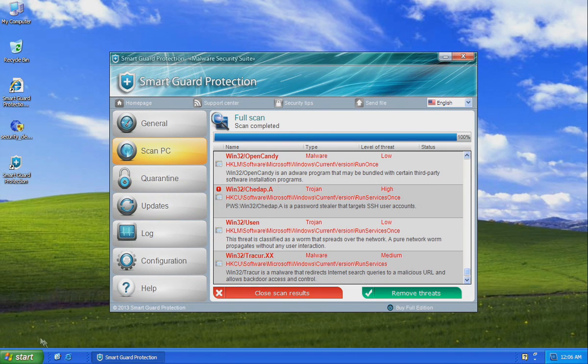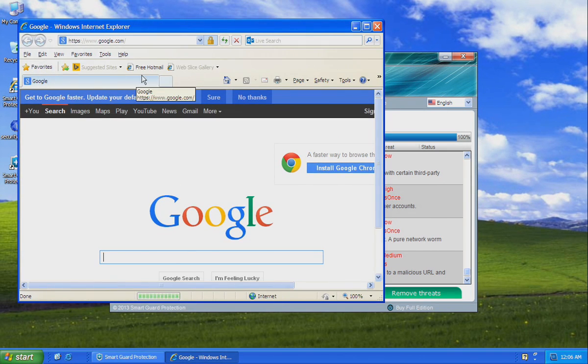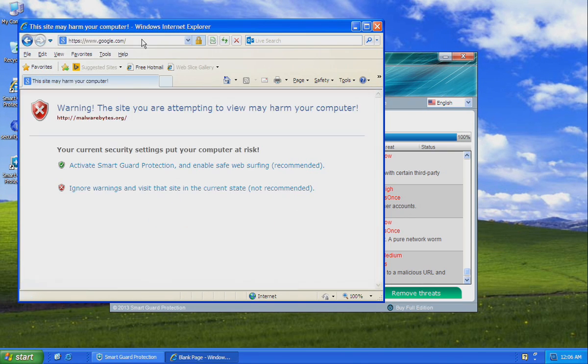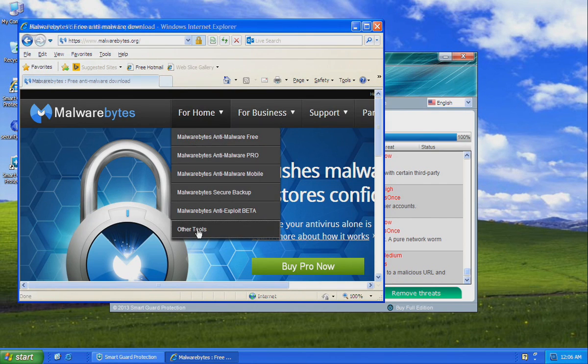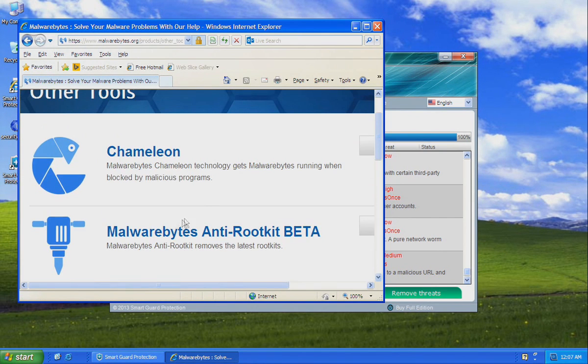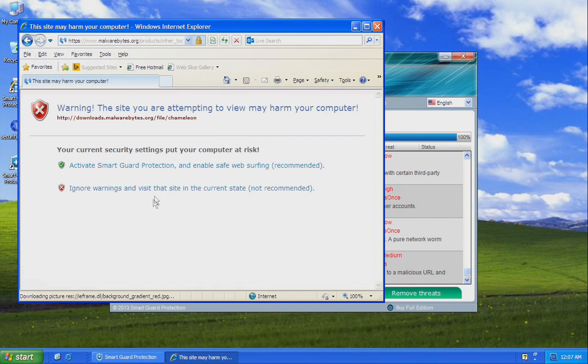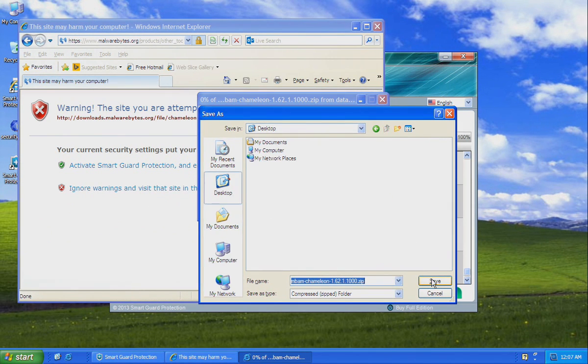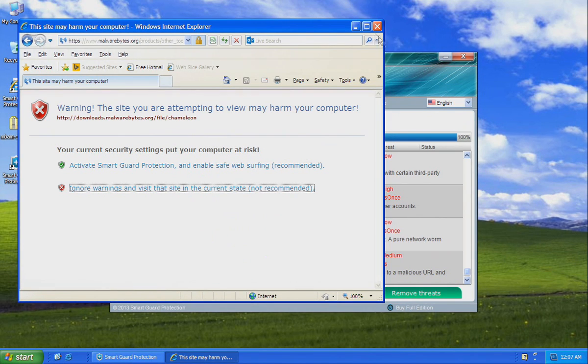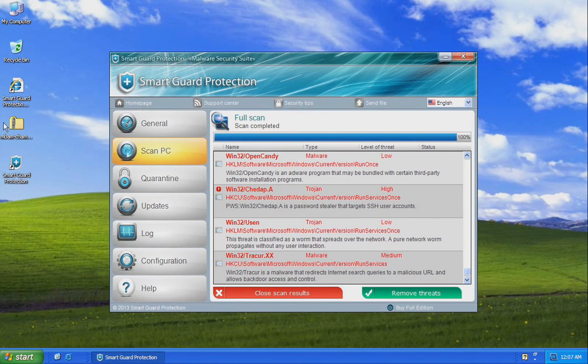You're going to want to first open Internet Explorer, or whatever web browser this allows you to run, and try to get to malwarebytes.org. It will tell you that it's going to harm your computer. Just click Not Recommended. Go down to Other Tools. Download Chameleon. Go ahead and save it to, we'll go with the desktop. I'll have a direct link to that page, so you won't have to worry about navigating. Go ahead and close that.